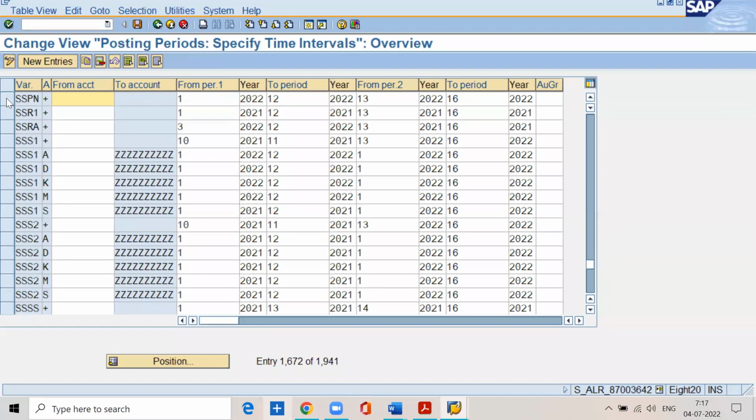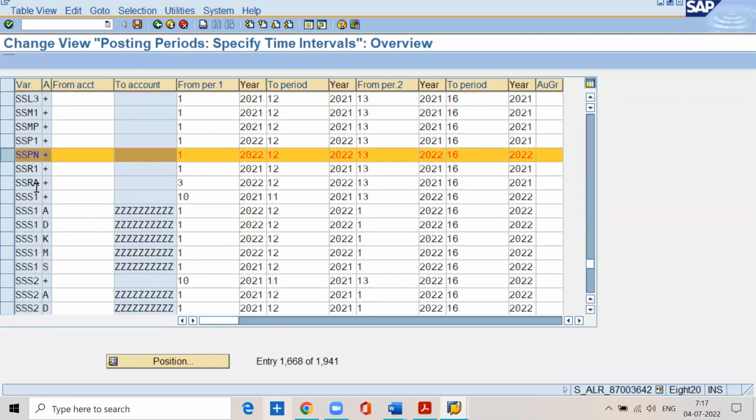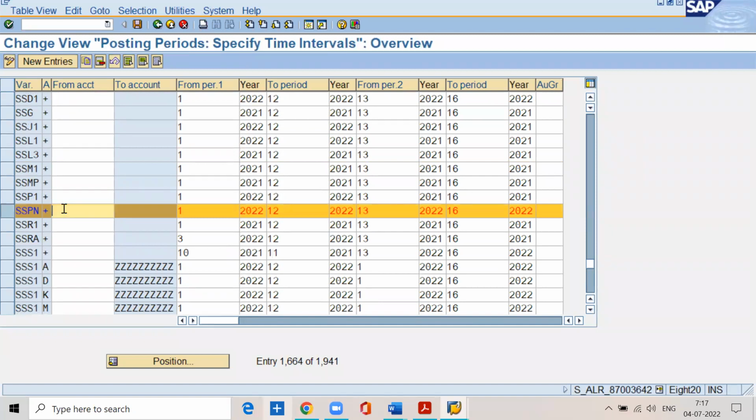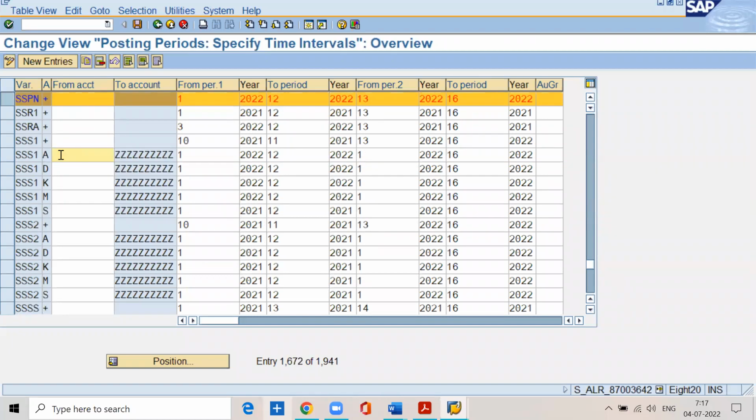Look at the scheme. Here, our variant is taken in the first line. In real time, we don't have this many variants. Because in this server, there are nearly more than 150 students doing the practice, everybody will be defining the posting period variants. That's why you have this many posting period variants. But in real time, you don't have this many.